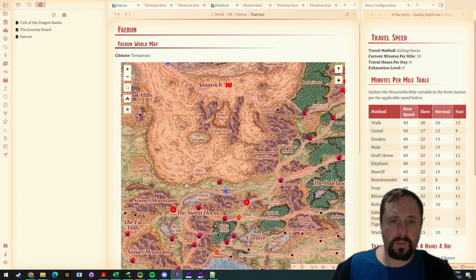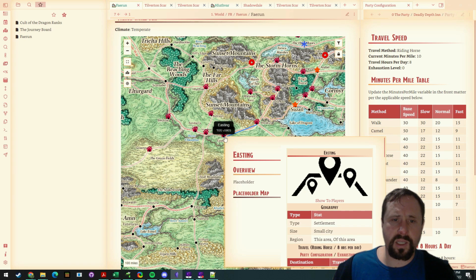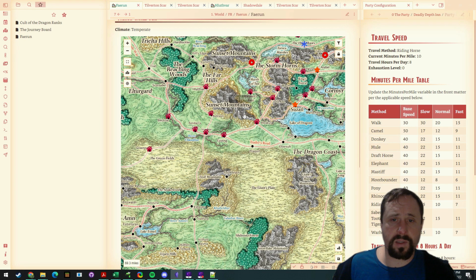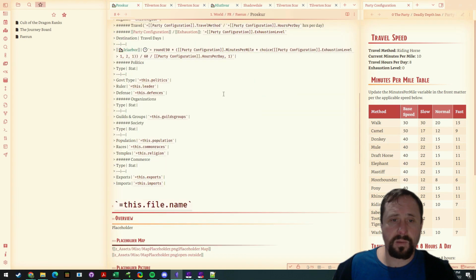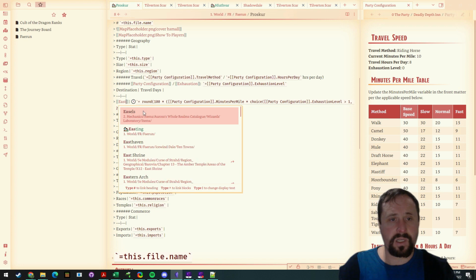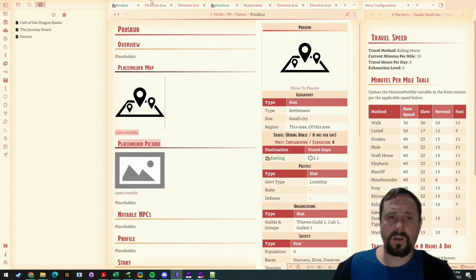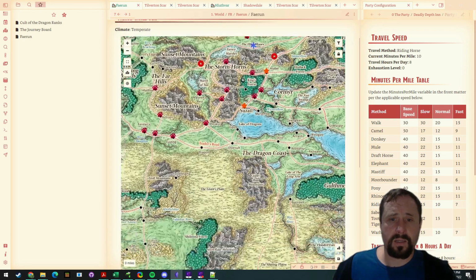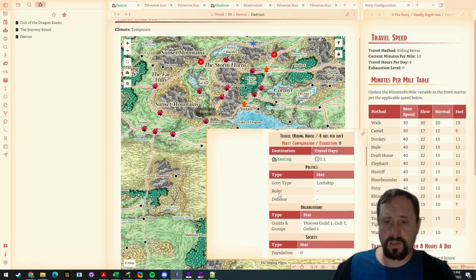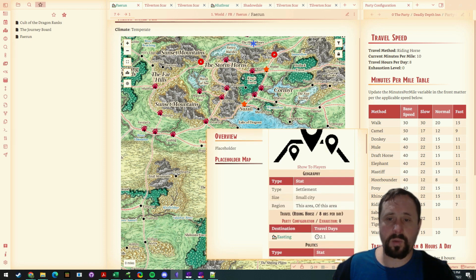Oh, I highlighted it. So between Proscar and Easting, oh sorry, I've got to change it to Easting, don't I? Is 100 miles. There you go. So we'll come in here, we'll change this to 100, change this to Easting. Alright, and now we have from Proscar to Easting is 2.1 days.